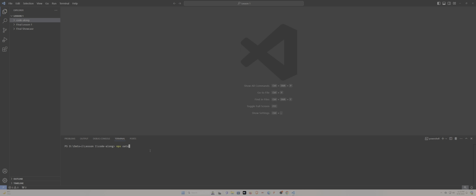We've got to run it and confirm with Y that we want to install it in this directory. So that it will install dependencies now, and then we'll be able to start writing our project. Now, our Oats project has successfully been set up in our directory.